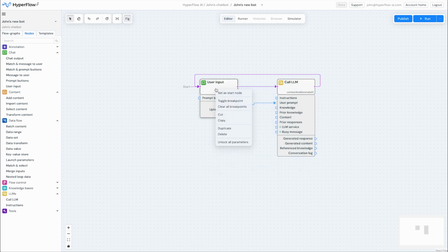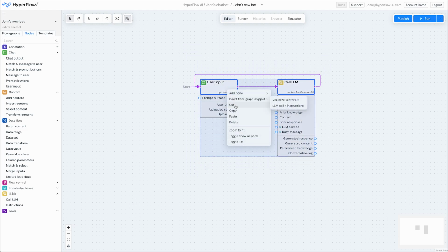You delete a node by right-clicking on it to bring up its context menu and selecting Delete. You can see several other useful actions in the context menu, some of them pretty obvious. Others we'll explore in this and other videos. You can undo or redo actions with the buttons up here, or by typing Command or Control Z. Let's undo that delete. And you can copy and paste collections of nodes, making it easy to borrow parts of flows from one flow graph and use them in another.